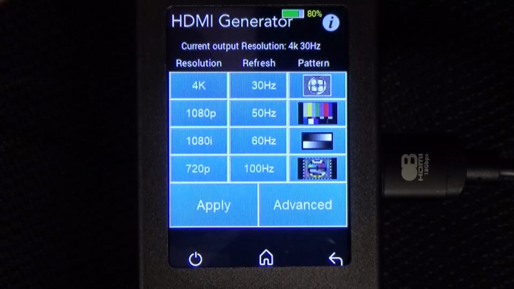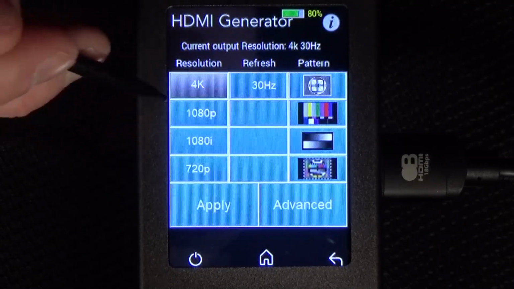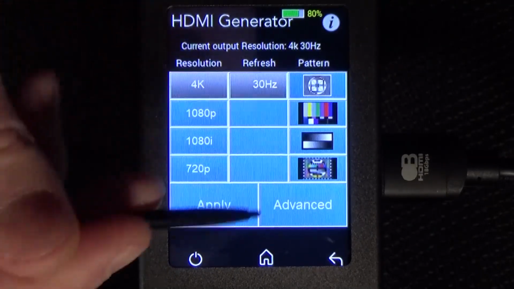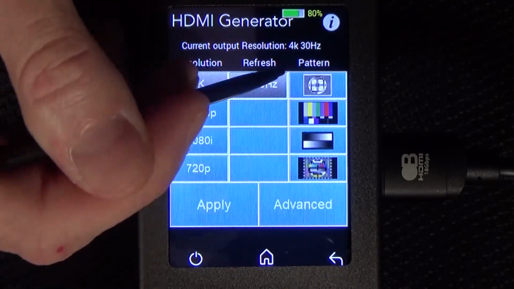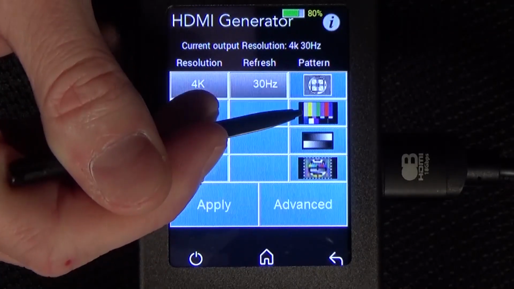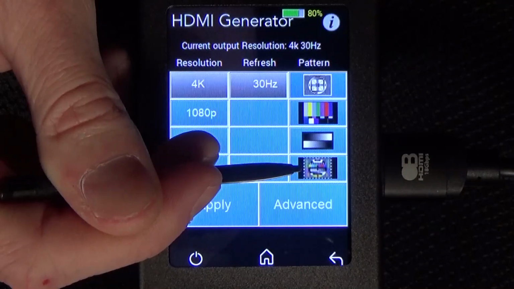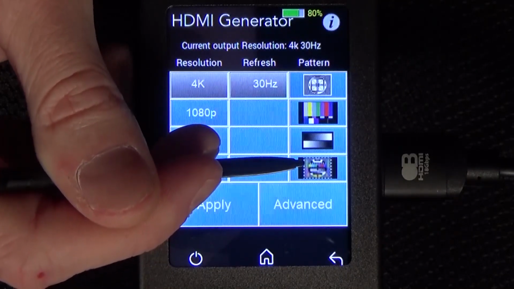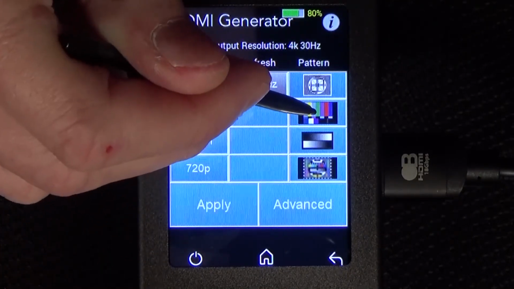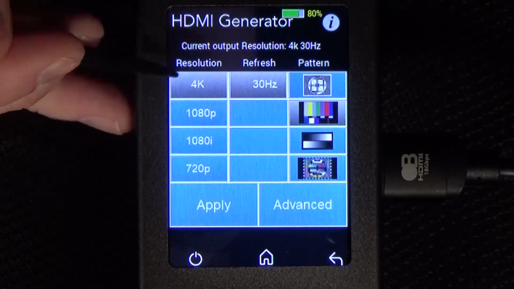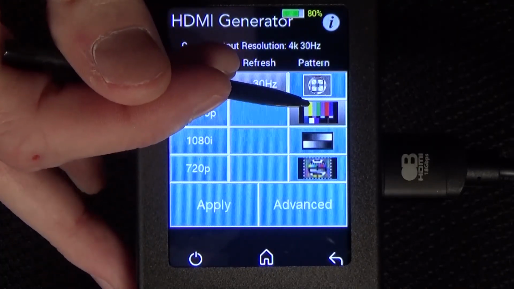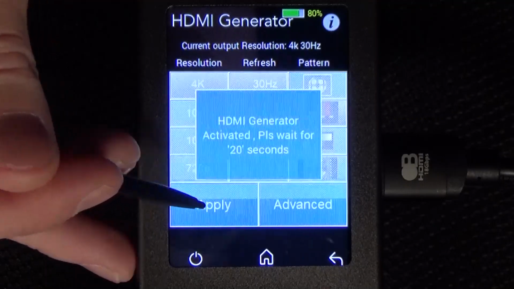So in this case, we're going to pick 4K, 30 frames per second, and then we can choose one of 4 test patterns. There's a geometry pattern, the SMPTE bars, a grayscale pattern, and a universal pattern that'll show you many different things. In this case, we'll just use the SMPTE bars. So right now we have 4K 30 with the SMPTE bars selected. Now we'll just press apply.